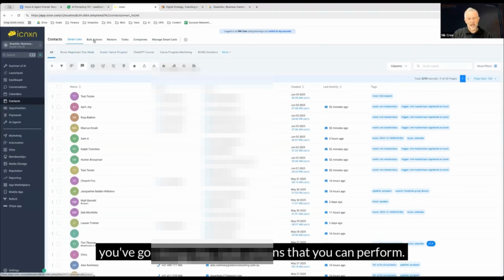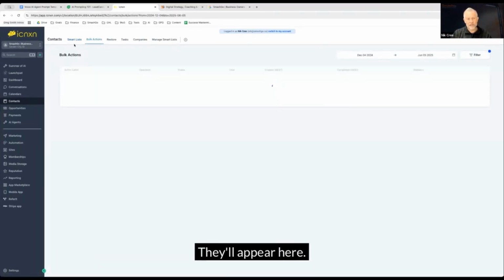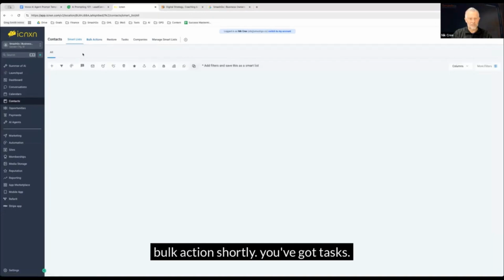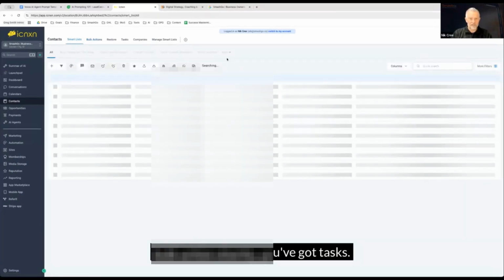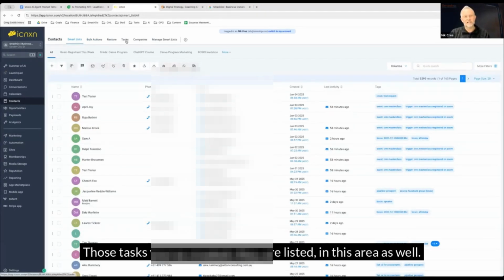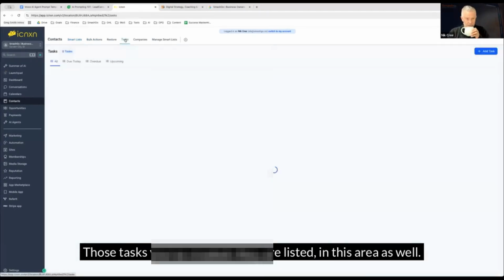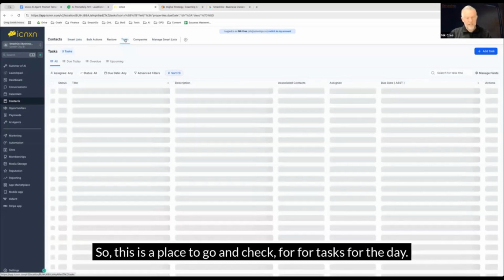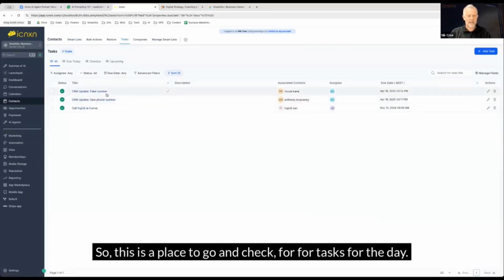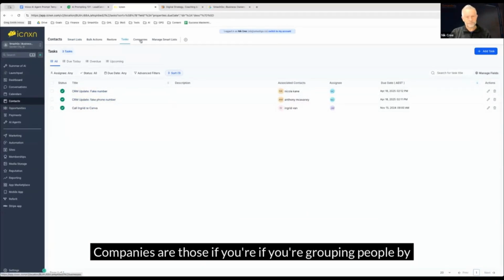You've got things like bulk actions that you can perform. They'll appear here. We'll talk about some of those bulk actions shortly. You've got tasks. Those tasks you've created are listed in this area as well. So this is a place to go and check for tasks for the day.